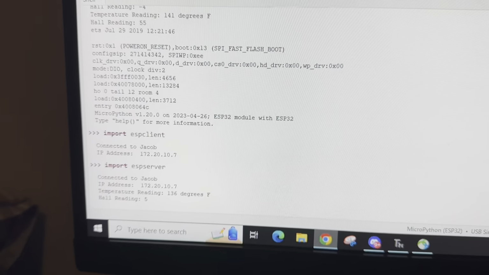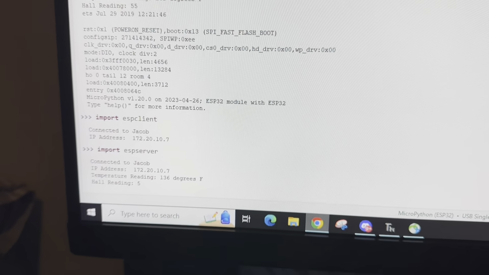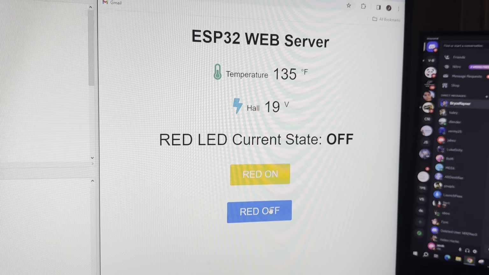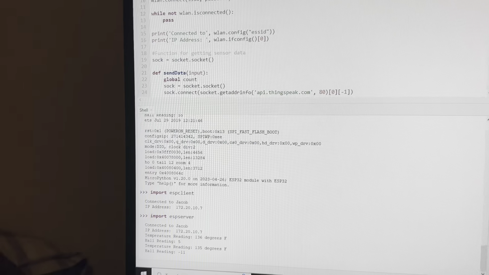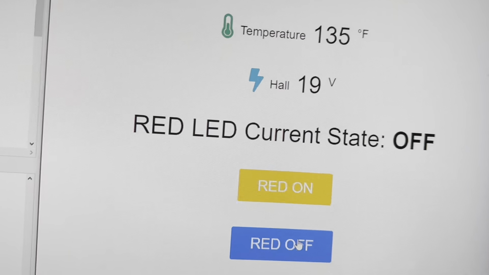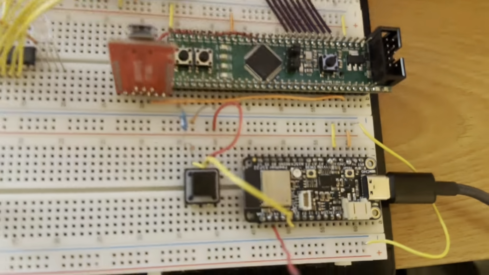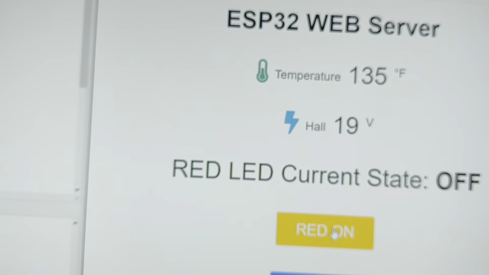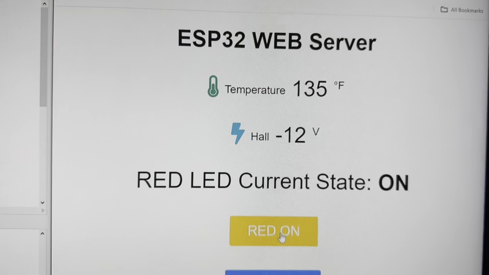Here I am running both the ESP client and ESP server simultaneously. As you can see, the ESP32 web server gets populated by the data over here. I will be showing you how the red light works. As you can see right here, it is currently off in the bottom right-hand corner. And if I click on, as you'll see, it changes in the text, and then it will change in here as well.